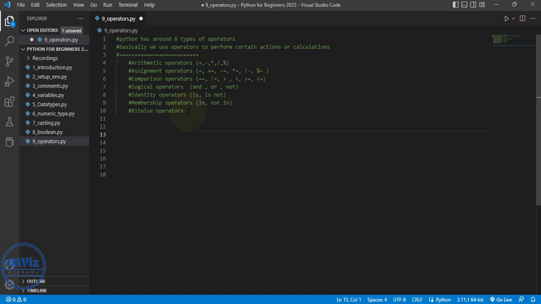In Python, we have around 8 categories of operators. The most frequently used are these four: arithmetic operators, assignment operators, comparison operators, and logic operators. And we do use these two, identity and membership operators, as well. And bitwise operators, I want you to look for this and do some research and let me know what exactly a bitwise operator is. This is a task for you by the end of this video. So let's get started and see what exactly these operators are.